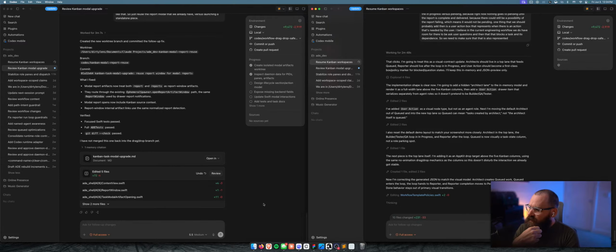Also reset the default demo layout to match your screenshot more closely. Architect is in the top lane, the builder, tester, and progress.